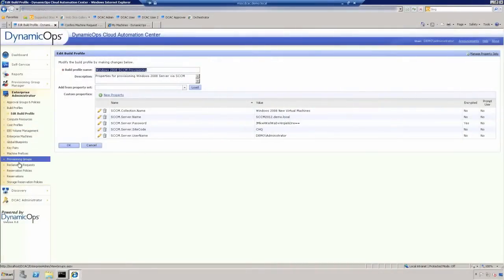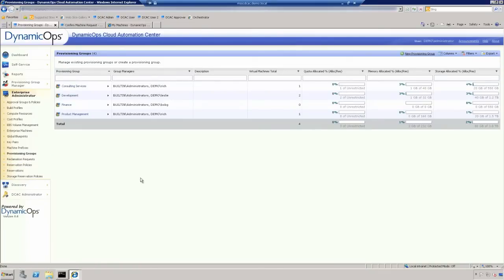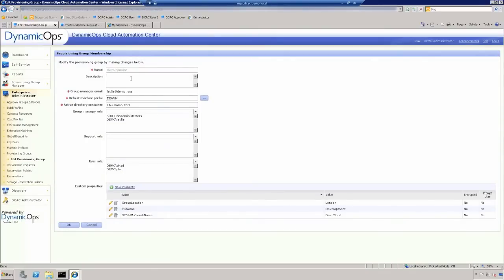So from there, if I go into the provisioning groups, these are the definitions of the business units, the groups of users that will leverage a blueprint or a service. So we can go into development, and you'll see inside of here that I've created this development group, and I've got some group managers, and I've got some users, and I could add some supporting roles if I wanted to add my help desk into here, for example. But inside of here, I also have custom properties associated around this grouping of users.